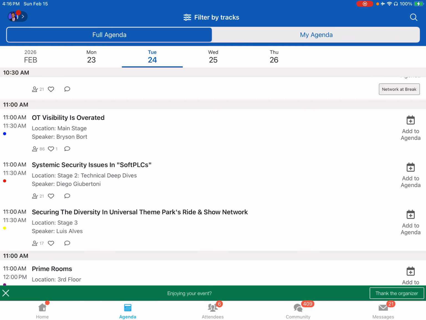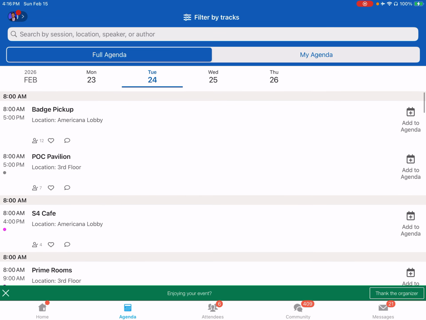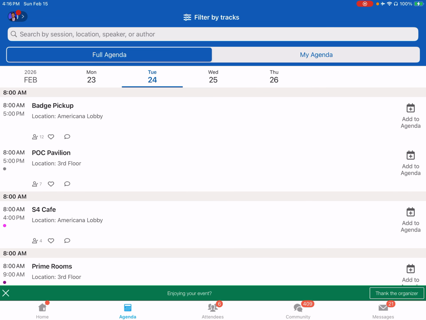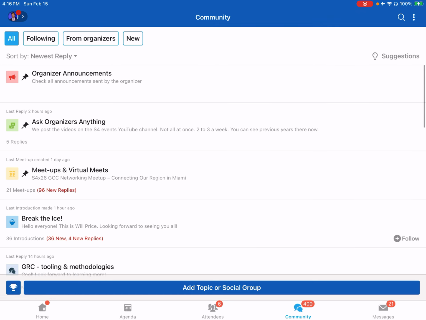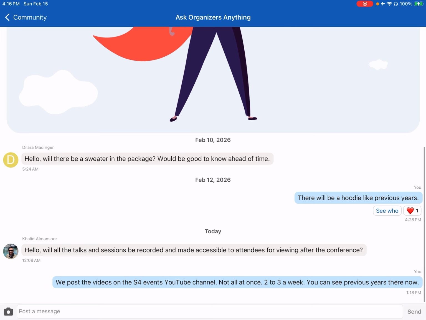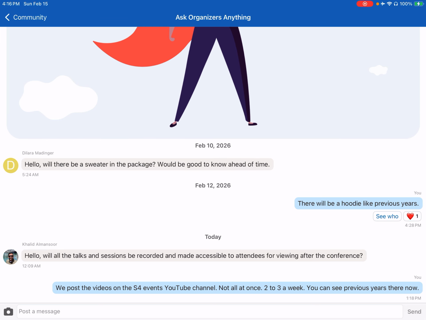I think that's everything on the agenda. Let's get out of agenda and we'll go to community. Community is just that, and it gets pretty crazy, but there's a few things I should point out here. One is Ask Organizers Anything. If you have any questions for us, you can put them on there, and we will do our best to answer them. We have a few people, myself included, looking at this, trying to answer questions quickly when they come in.